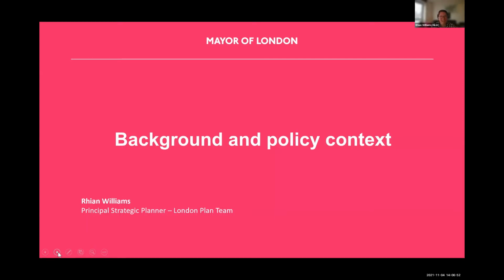Great, it's all working. My name is Rhian Williams. I'm part of the London Plan team at the GLA. I'll be giving you a brief intro to the session, and then I'll be passing on to my colleagues Sam Griffiths and Sam Davenport, who will introduce themselves in a moment, and they'll also be here to answer your questions as part of the panel. We've got a few other colleagues here who are helping and supporting the session today, and just to let you know, the session is being recorded and we'll make it available after the event. Next slide, please.